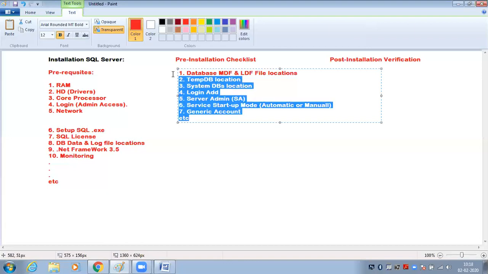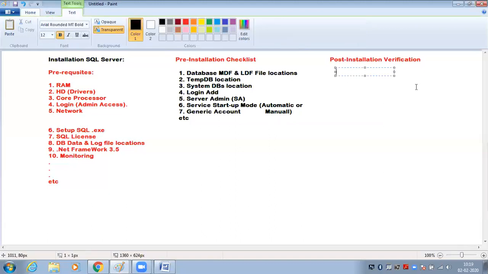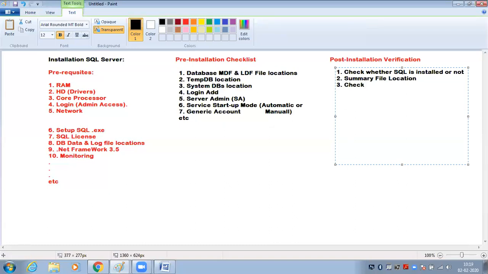This is the pre-installation checklist. Now, I'm going to teach you about the post-installation checklist. After installing SQL Server, what you need to do as a database administrator, I'm going to draw it here. Check whether SQL is installed or not. There is a summary file location; you need to find that location. One more beautiful thing I forgot to mention: check whether services are up or not. Which services? SQL services.